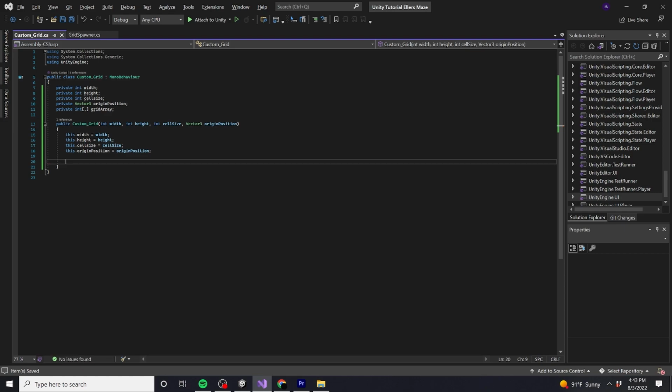And now for the grid array, we're not going to pass in anything to the constructor. Instead, we're going to create a new instance of it. And we're going to pass in the width and the height. So let's say we had a 10 long width and a 20 long height. We're going to have 10 as our max x value and 20 as our max z value in our grid array.